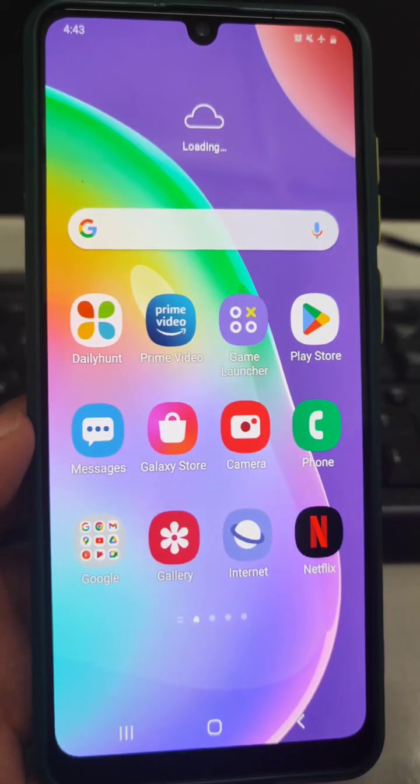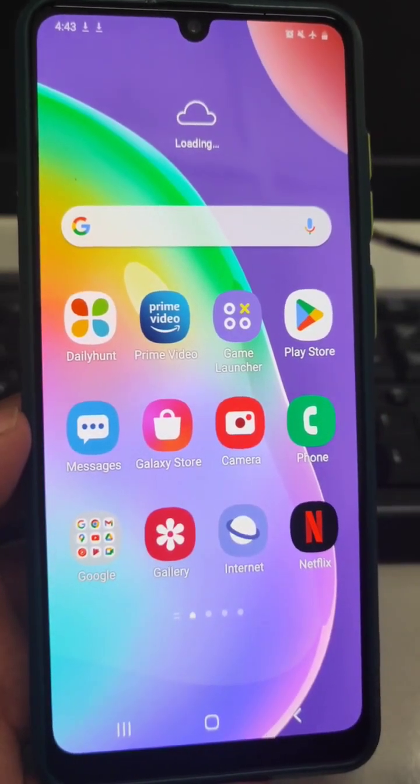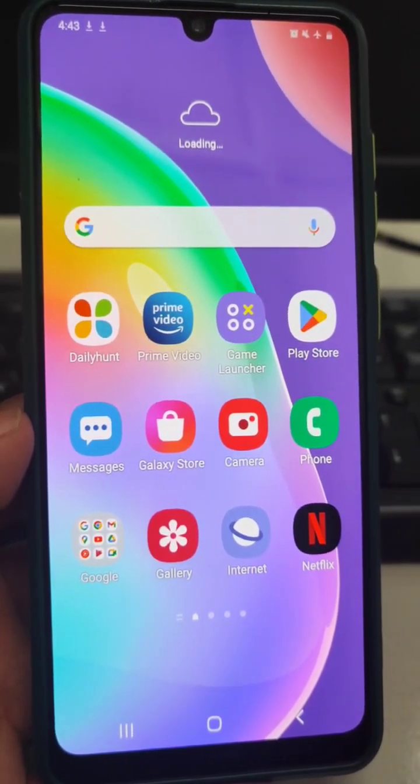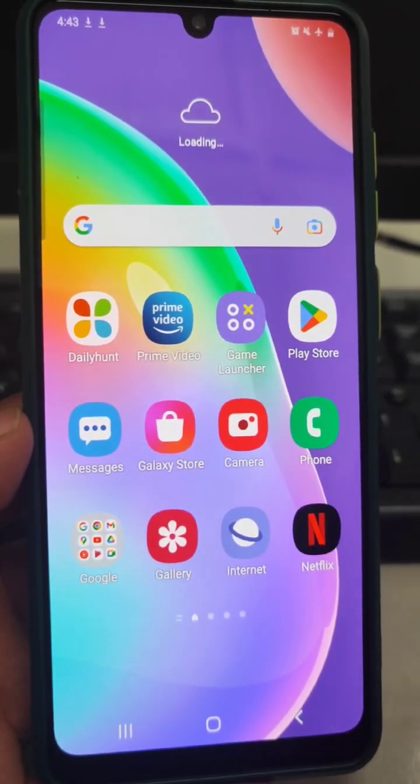So guys, this is how we can put our Samsung mobile into safe mode and we can come out from the safe mode. So this is all about today's tutorial.